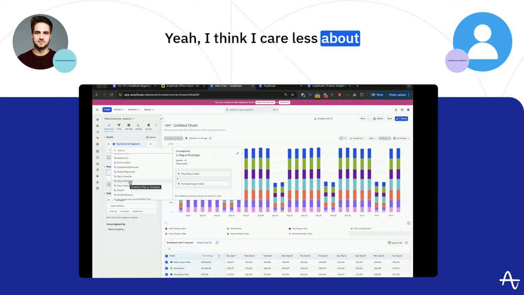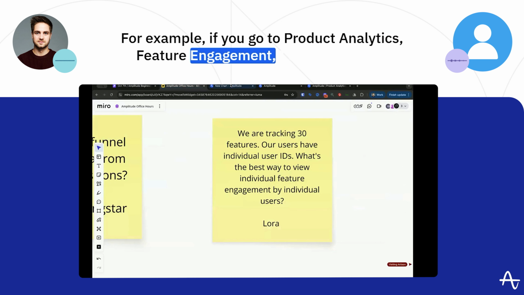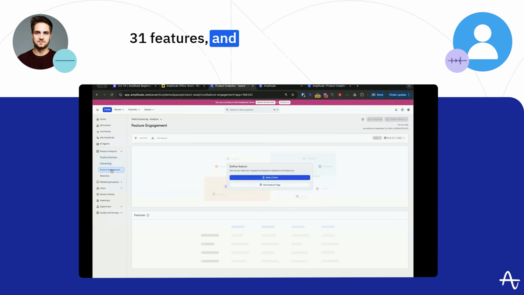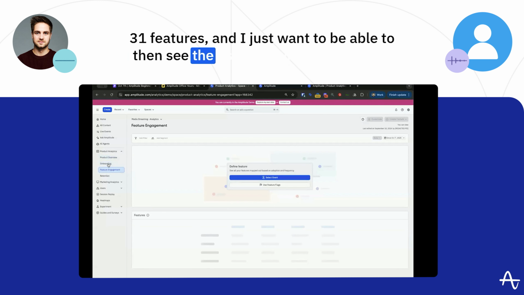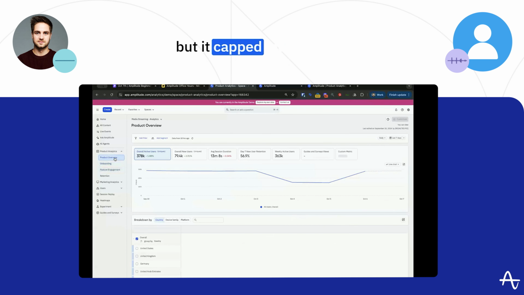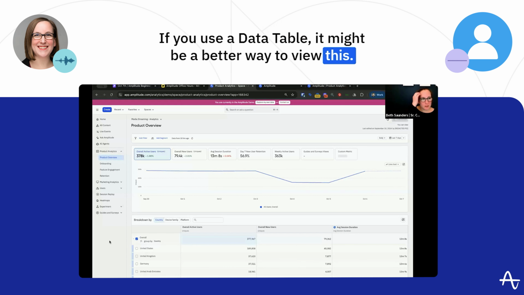Yeah, I think I care less about the events, but we have product. For example, if you go to product analytics feature engagement, I see lists of our 31 features, and I just want to be able to then see the user IDs with the features. Because I think I tried adding the individual events, but it capped me off at 10. If you use a data table, it might be a better way to view this.